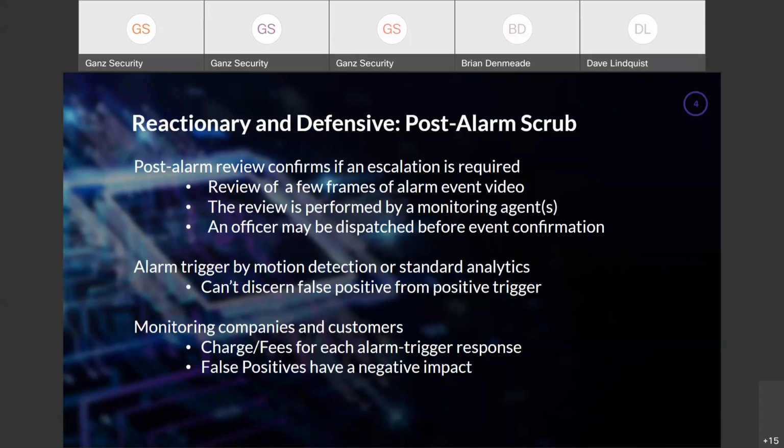Well, generally, it sums it up pretty well. Essentially, from a monitoring service, when you do have any type of alarm system, alarm trigger, there's typically the requirement of a guard or an officer to go on site to investigate what the cause was. And a lot of times that's a cost that is incurred by the monitoring company, and in some cases is shared with the customer. Thanks for having that, Brian.